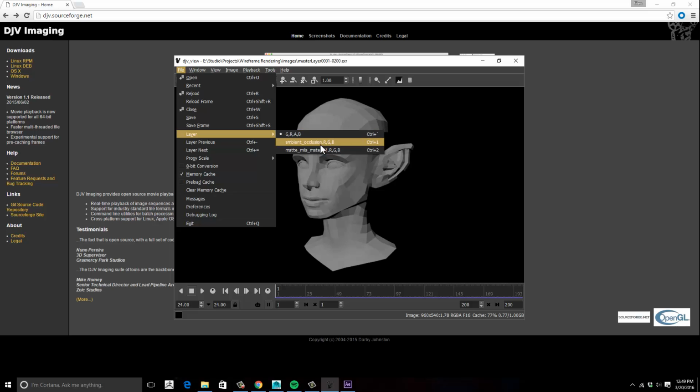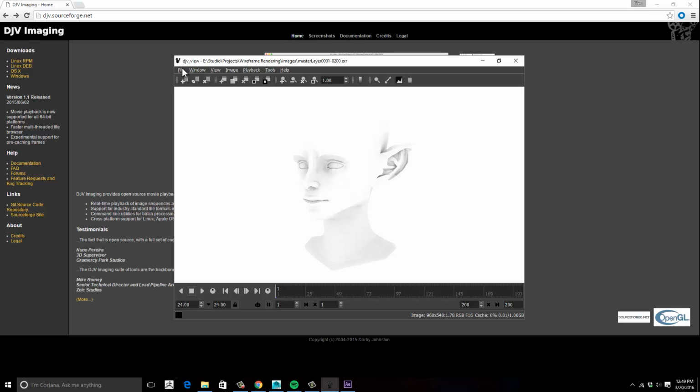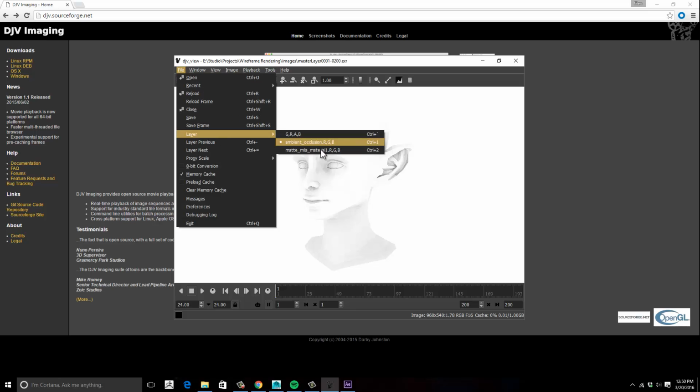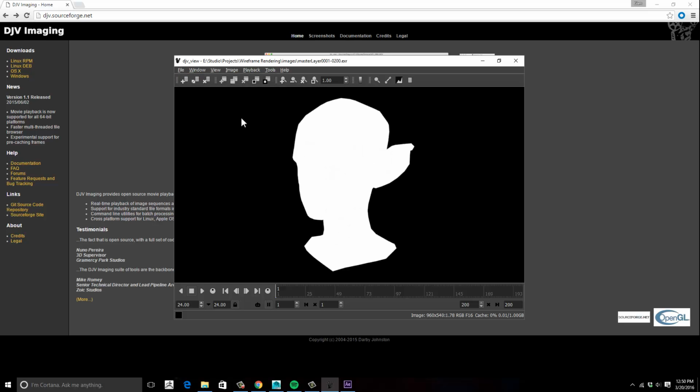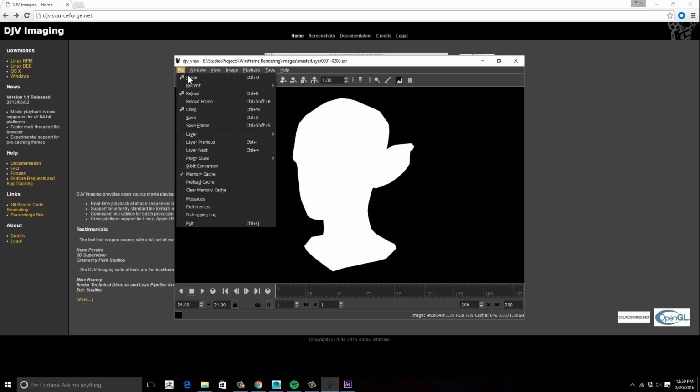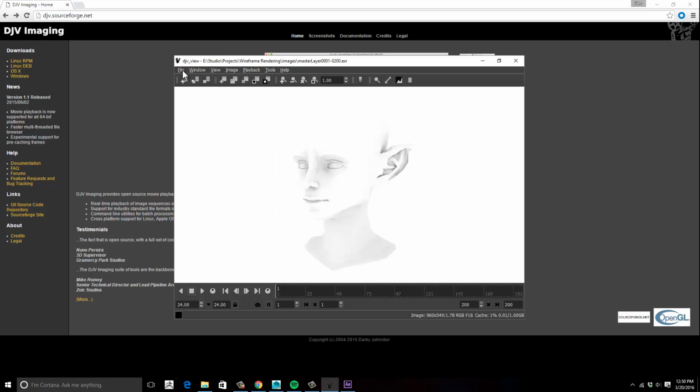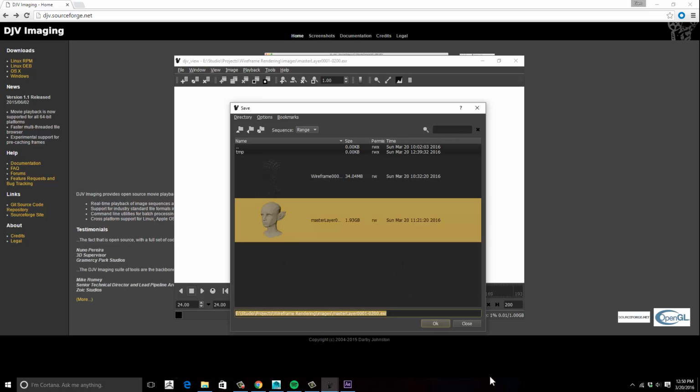my individual layers. So if I want to look at my ambient occlusion, I can. If I want to look at my matte pass, I can as well. So we'll do the ambient occlusion first, and then I'm just going to go to Save, and we'll actually rename this to AO. Let's do an underscore, and let's just save this as a PNG instead of an EXR, and hit OK.